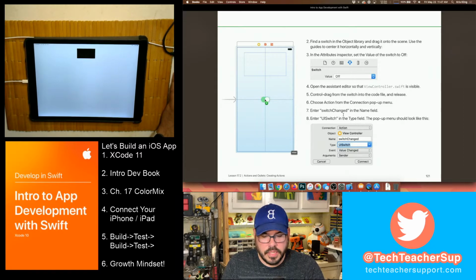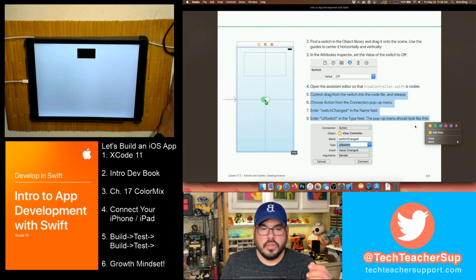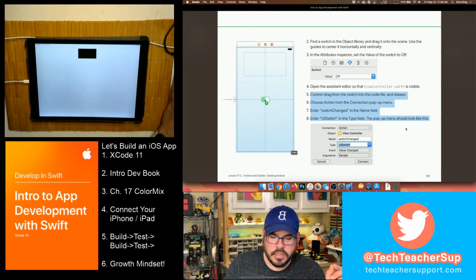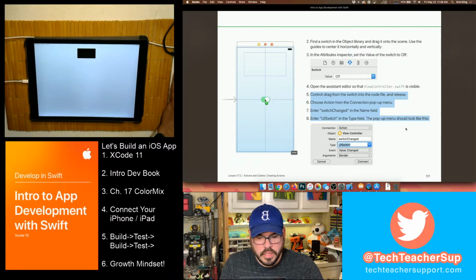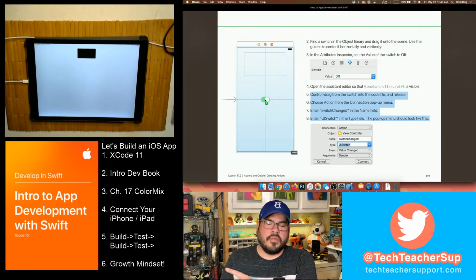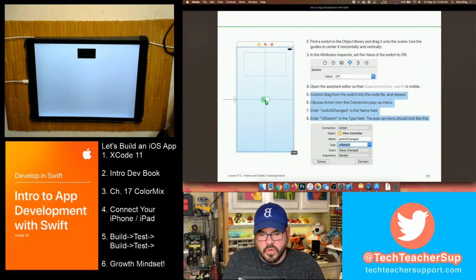Okay, now it says control drag from the switch into the code file. Again, we're on number 5 here, so we're going to do 5, 6, 7, and 8. We need to do another one of those control drags from the switch to the code and then release. This time we're going to choose action, not outlet. It's like the opposite of outlet. It's an action that we're performing.